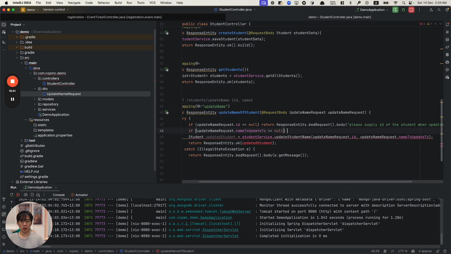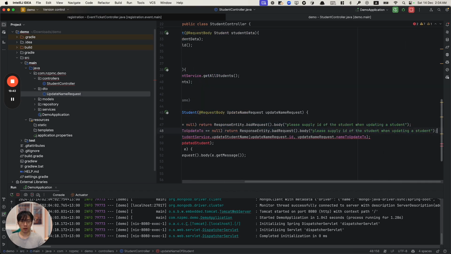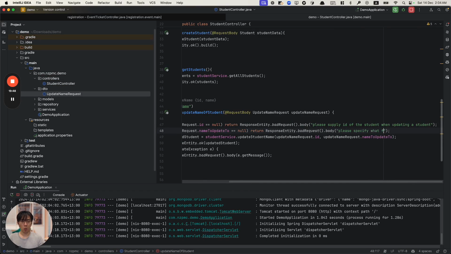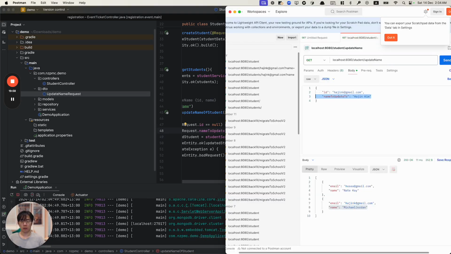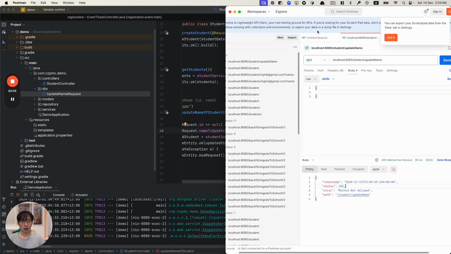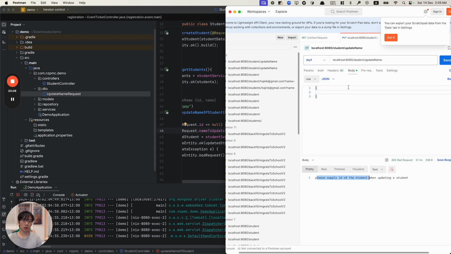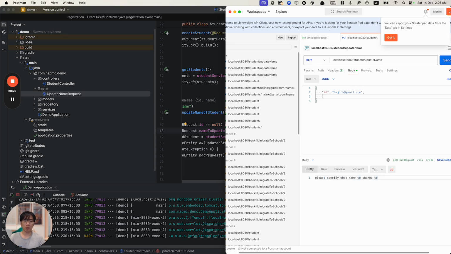No, please specify what name to change to, something like that. And then you rerun this application, and say you didn't give any of these attributes, then it will say, oh, I don't see anything. Oh, method null now because it's meant to be put, and it will say please supply the ID of the student. So you can do ID, and maybe this will be Hajin K again. And this will also complain because you haven't specified what name to change to.